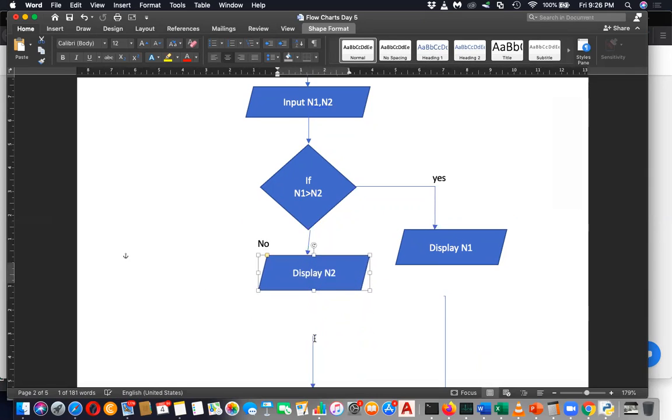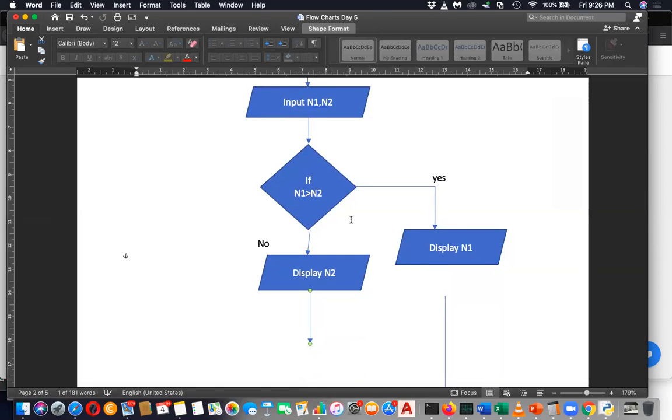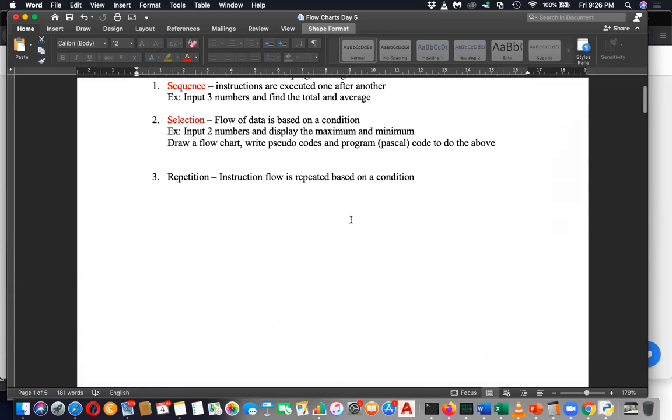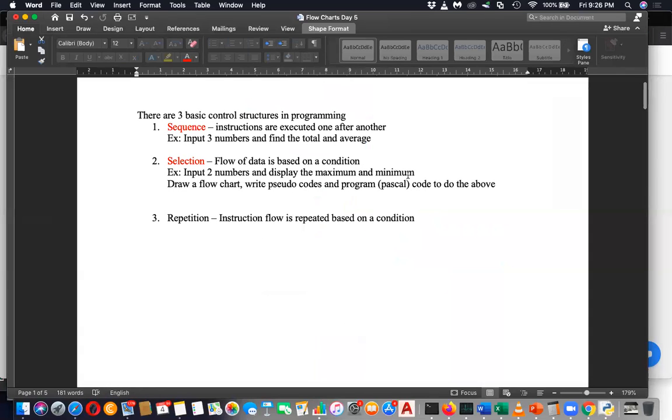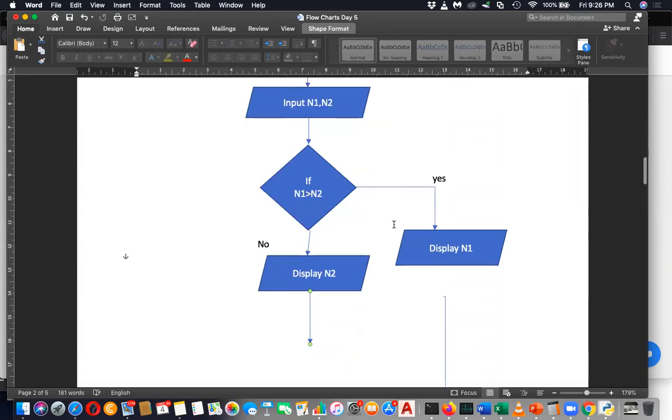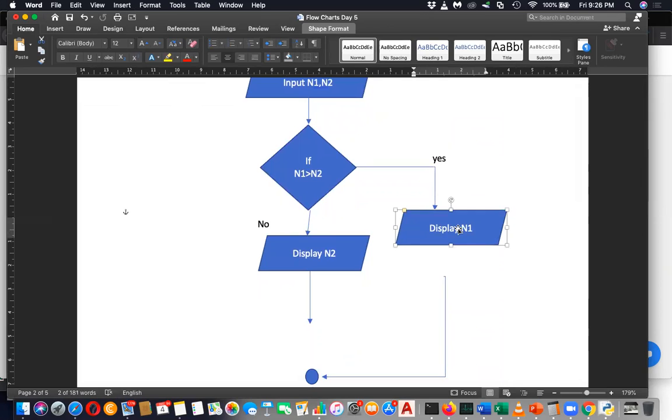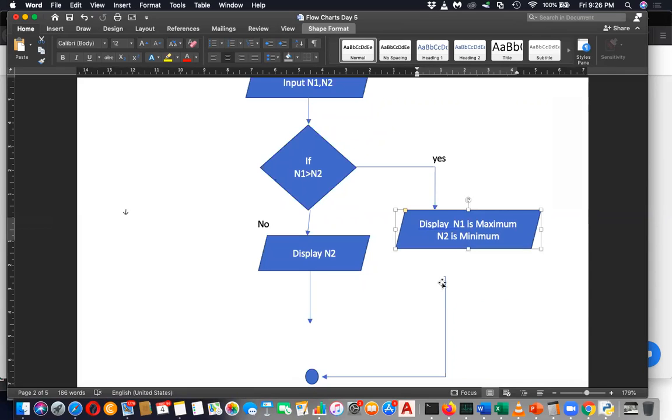Else, display number 2. And that is the maximum. But in my question, I have given you, so display maximum and minimum both. Then what you can do is, here you can say display n1 is maximum. At the same time, you can say n2 is minimum. Display n1 is maximum and n2 is minimum.